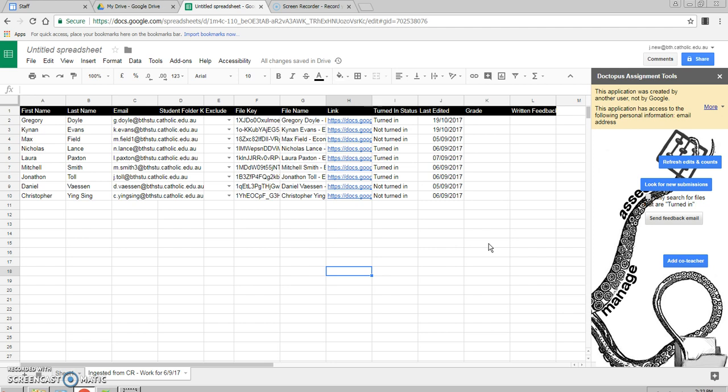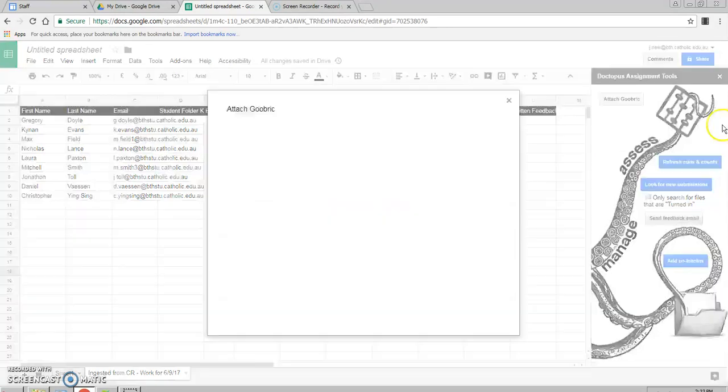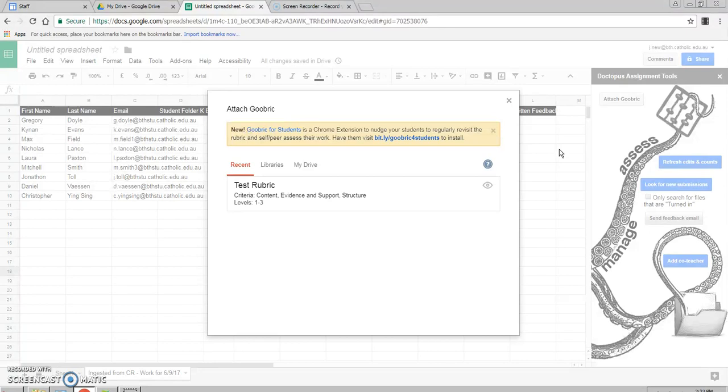But the power of Doctopus is really in the fact that you're able to attach a rubric. So if you click on Dismiss again, you're able to attach Rubric. Rubric is the name of the application, and it's obviously ripped off from the idea of a rubric. So you would click on Attach rubric. It will allow you to search your drive for a rubric.